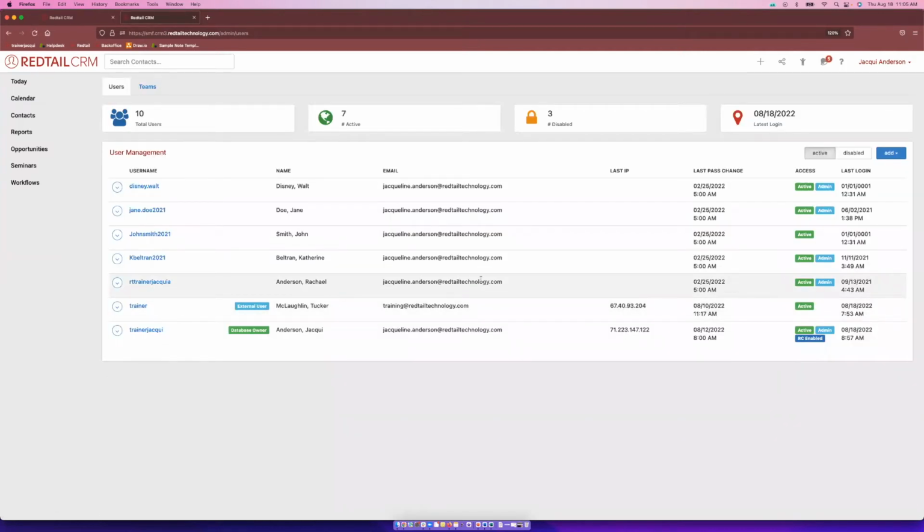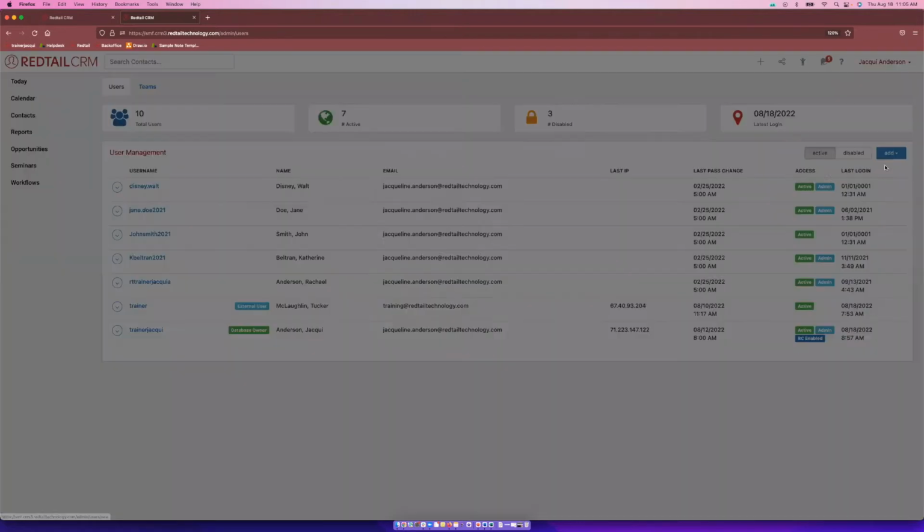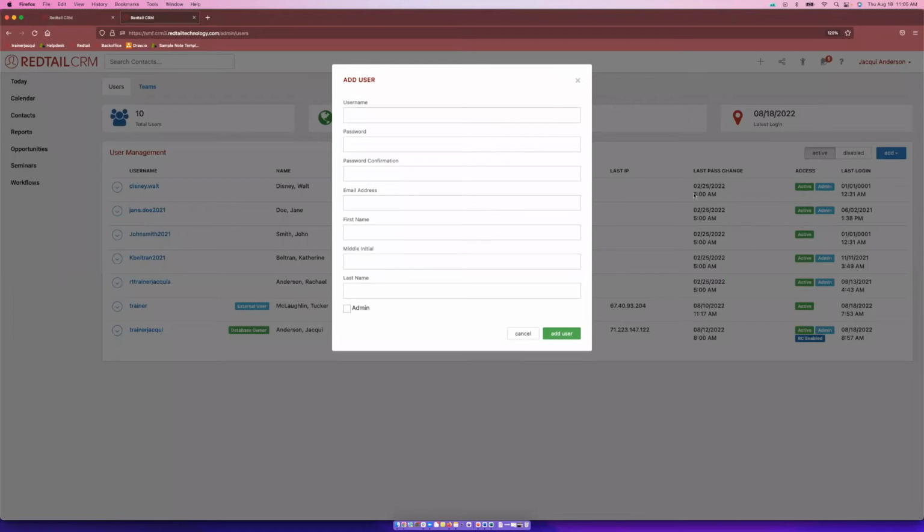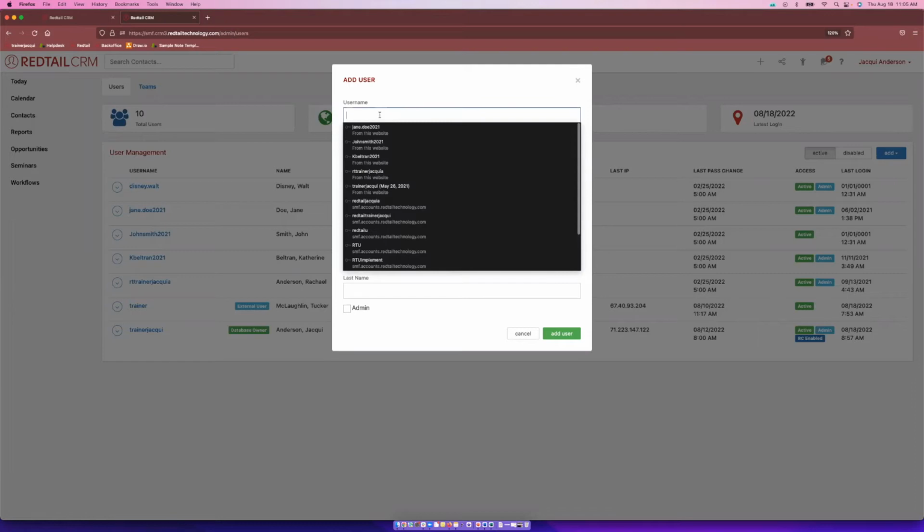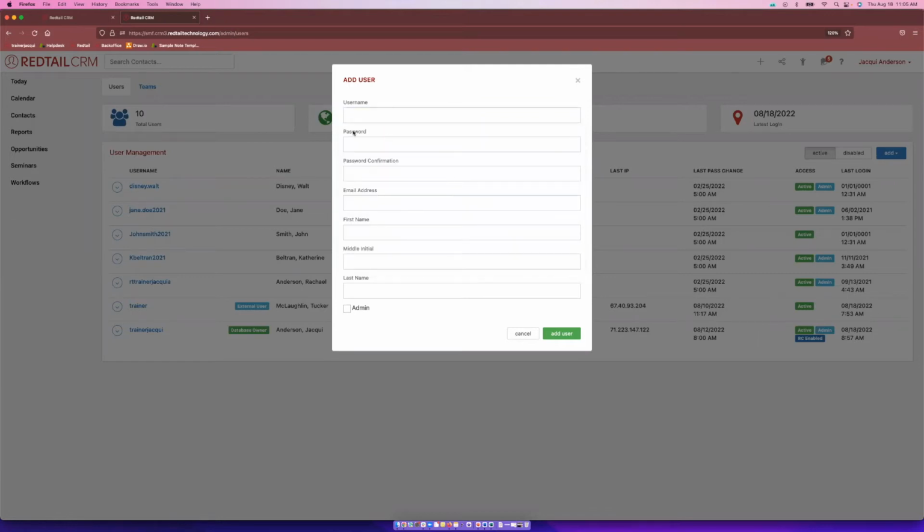Excellent. And from here, we can come up to the top right-hand corner and click new user. Awesome. Now, our new user's name is Tucker McLaughlin. And keep in mind, everything on this page we can change later. So if we misspell Tucker's name, or if we, for example, put in the wrong email address, we can come in and alter those things.